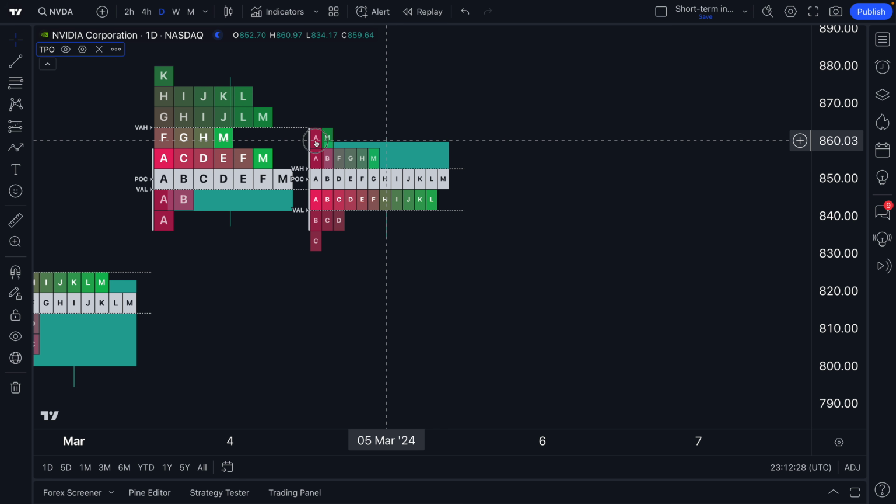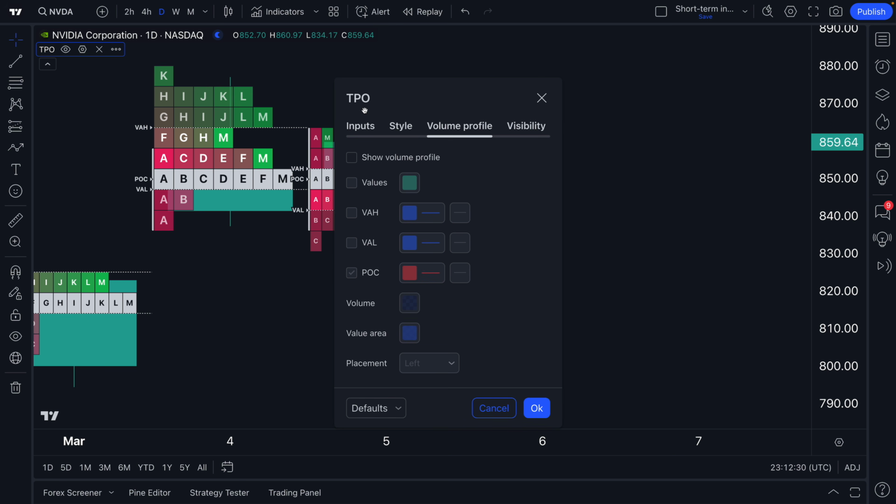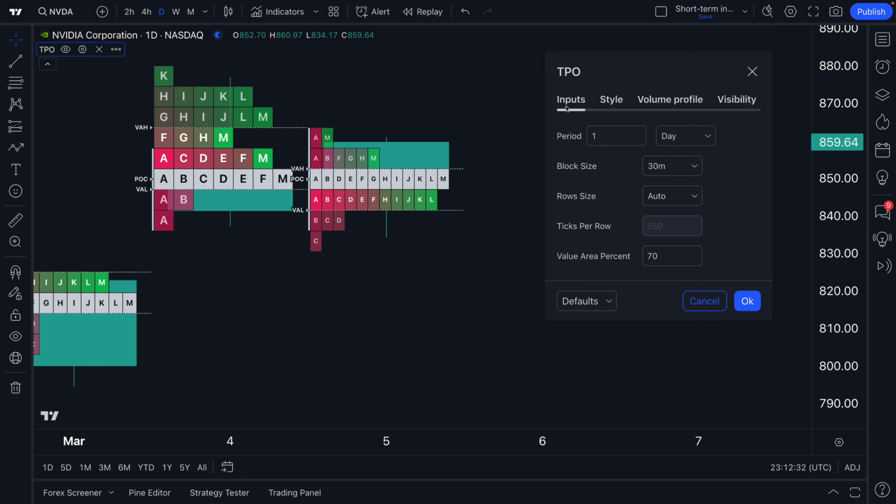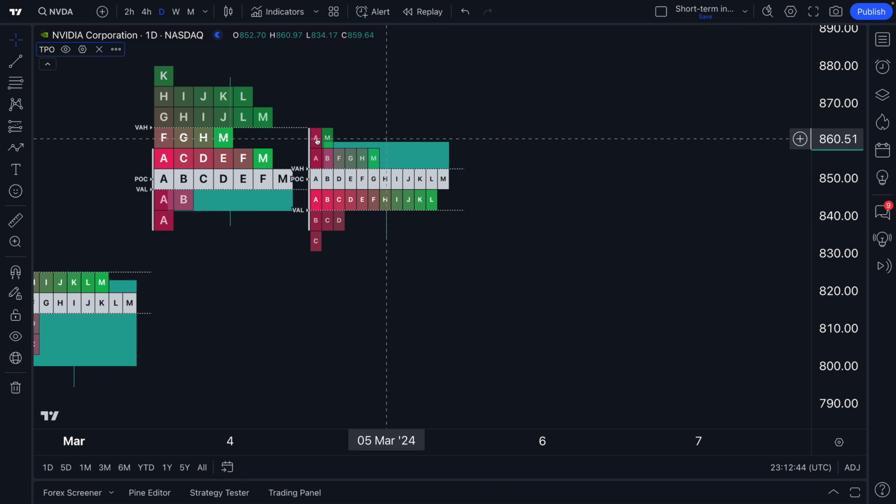If we double click on the TPO indicator, we get the settings menu and go to inputs, we can see that it says here block size 30 minutes. That means each block represents 30 minutes of trading. And if you see an A, that means it's the start of the session. If you see a B, that's the next 30 minutes in the session. If you see a C, that's the next 30 minutes in the session, and so on.